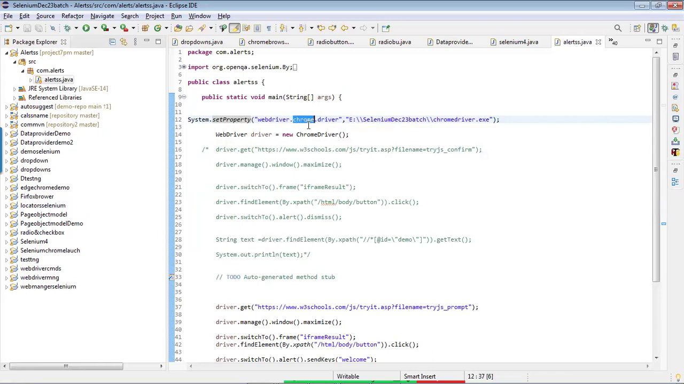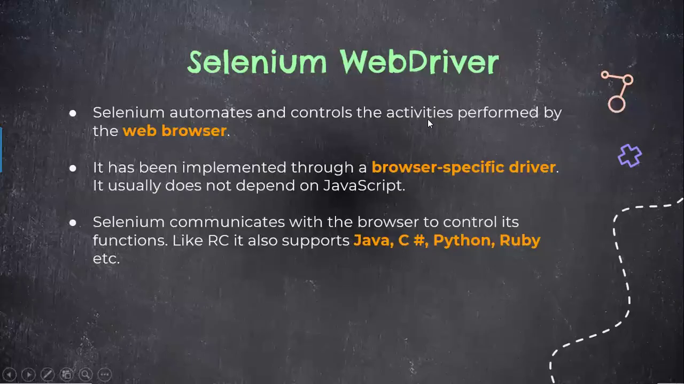If I write webdriver.gecko.driver, actually Firefox we can call it as what? Gecko driver. Okay, webdriver.edge.driver means it will launch the Edge driver. So initially, how WebDriver works means it has been implemented through the browser-specific drivers.